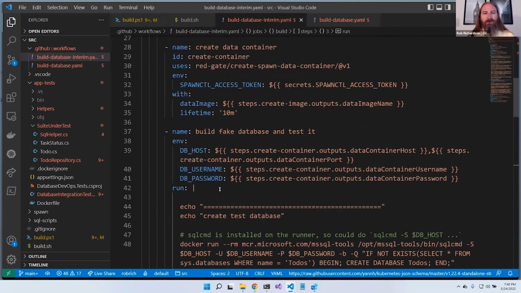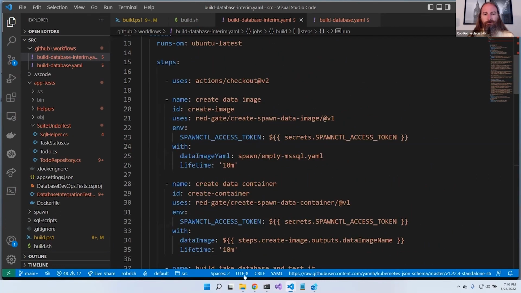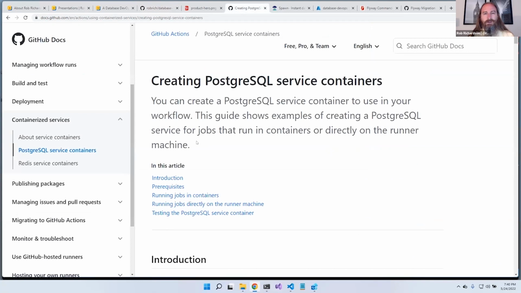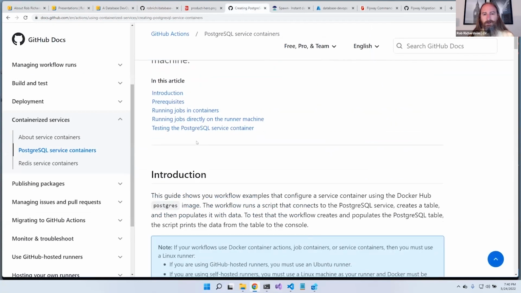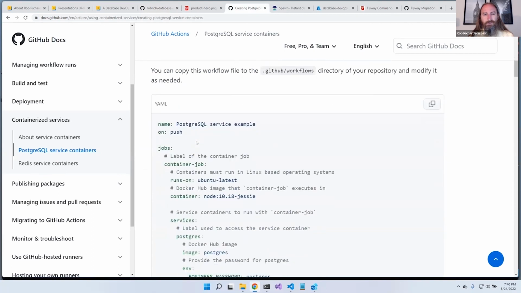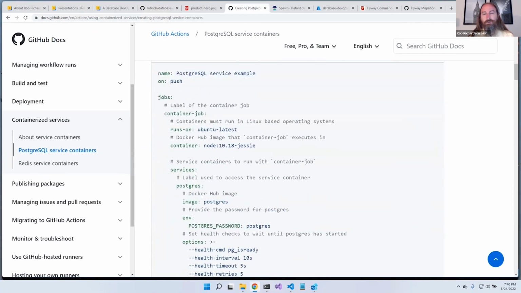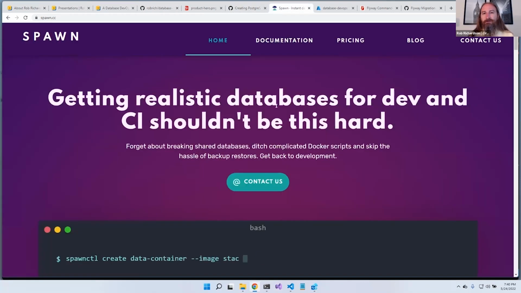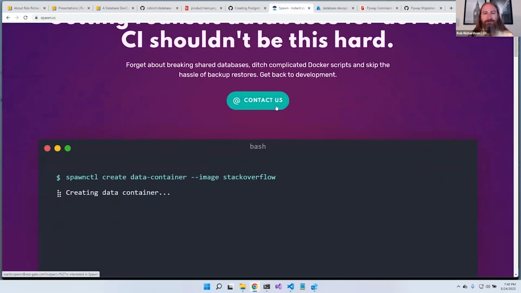So rather than having a durable database, we could choose to spin up a database with something like a GitHub Actions service. Now, GitHub Actions service is really interesting because we can spin up a data store temporarily during our build on the same agent. Now, in this case, it's a Postgres database. And I tried really hard to get a SQL Server database to run, and I completely failed. So let me show you Spawn, which is a really elegant mechanism for just spinning up just-in-time data stores.